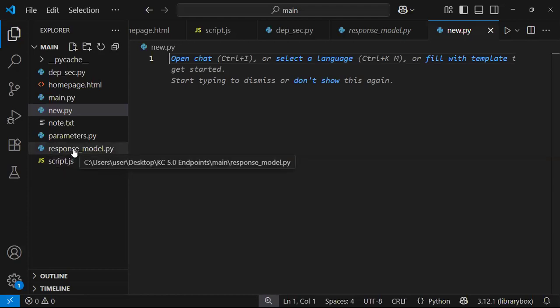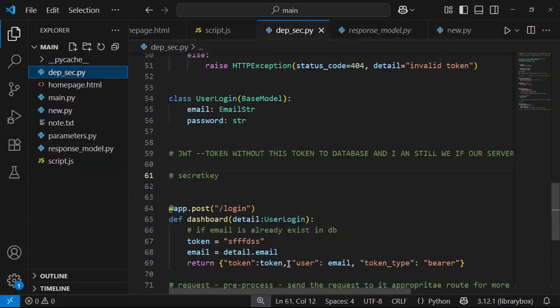Because if you look at what we have here, if you go back to dep and sec, we want this token to somehow include the user that owns the token, so that once we unbundle it, we know who owns that particular token. That is just the beautiful thing about it. So let's see what we can use.